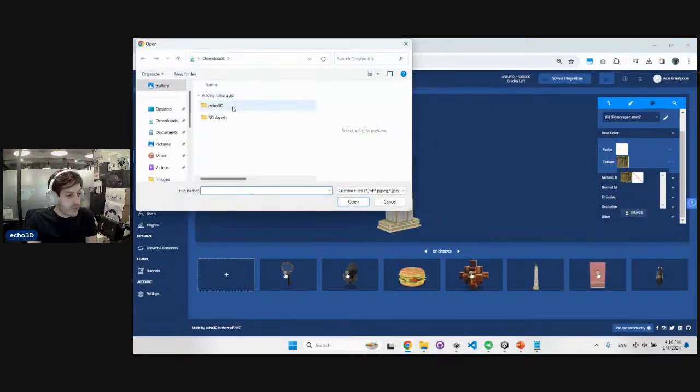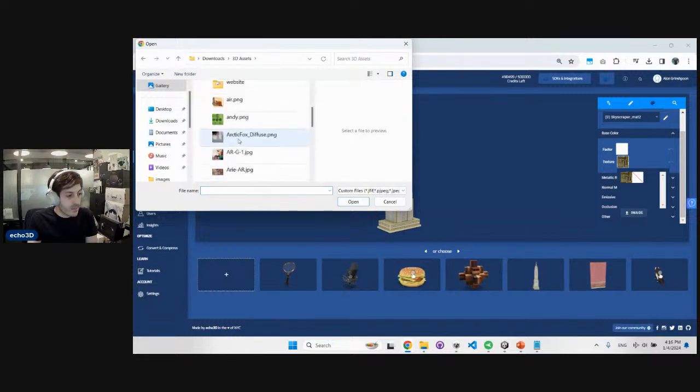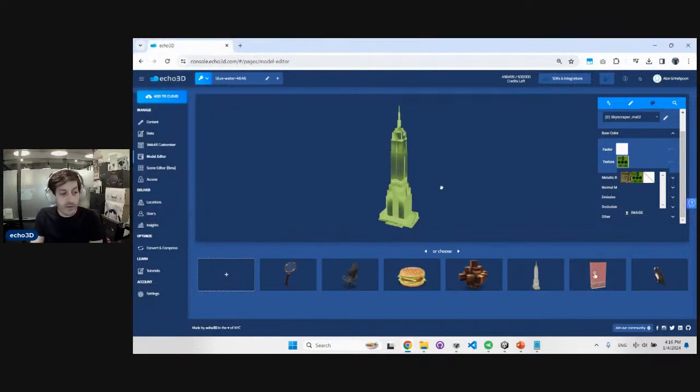You can also retexture it really, really easily. You just upload a new texture, and there you go.